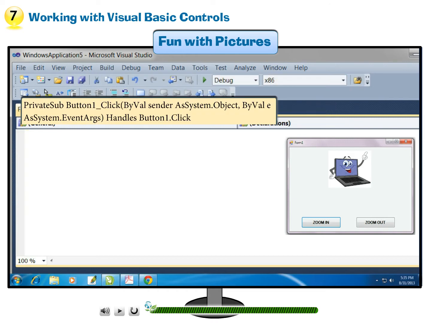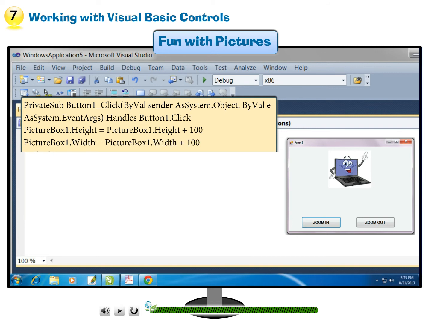Private Sub Button1_Click(ByVal sender As System.Object, ByVal e As System.EventArgs) Handles Button1.Click PictureBox1.Height = PictureBox1.Height + 100. PictureBox1.Width = PictureBox1.Width + 100. End Sub.